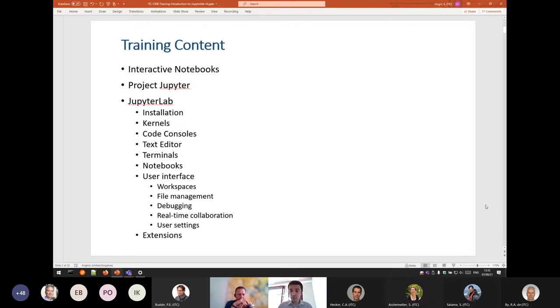Then we will move to JupyterLab, and we will start with installation, how to install JupyterLab or how to use it without installing it to your computer. Then I will provide information about some key components of Jupyter and JupyterLab, such as kernels, code consoles, terminals, text editor, and the notebooks themselves.